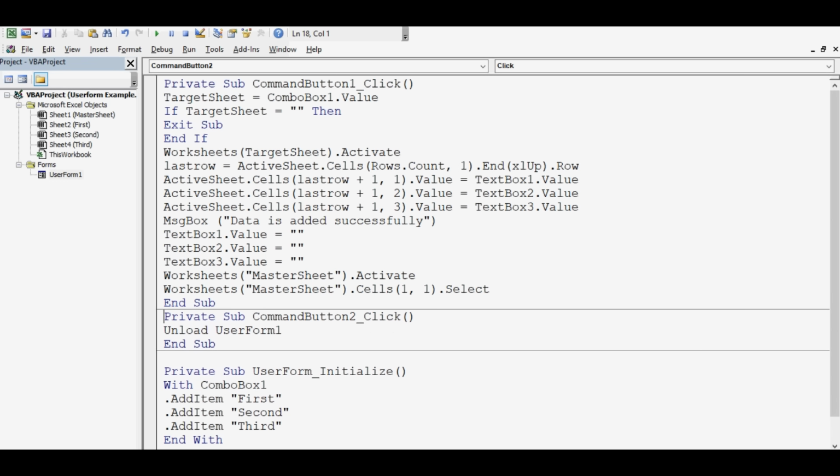I hope this example of user form is helpful to understand the concept of user form with some VBA programming. You can use this example in different user form development requirements with some changes into it.